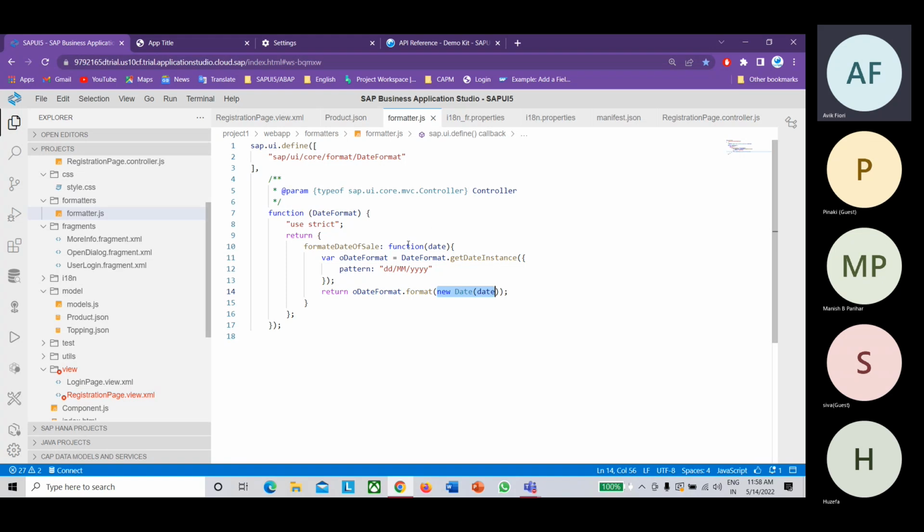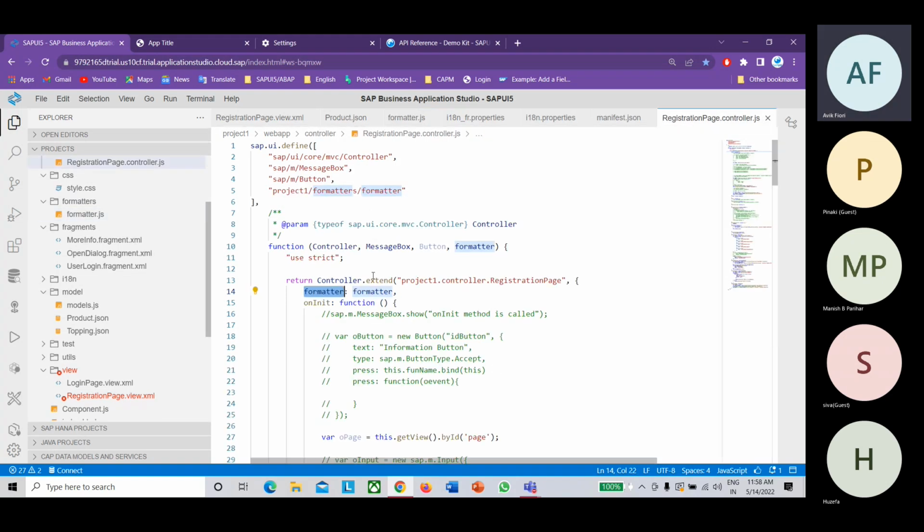Once this declaration is complete, the next thing is you need to call this date formatter inside the controller. So you need to provide the path of the formatter file in the module section on the top, and at the end you need to provide this information to the function. Now you need to tell that this formatter can be accessible with the help of this local property, formatter. You can give any name to this property name, but it's coming from the function, the arguments that you're passing to this function. It is the parameter name that you're going to pass here.